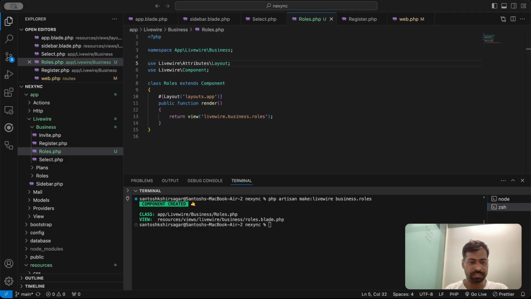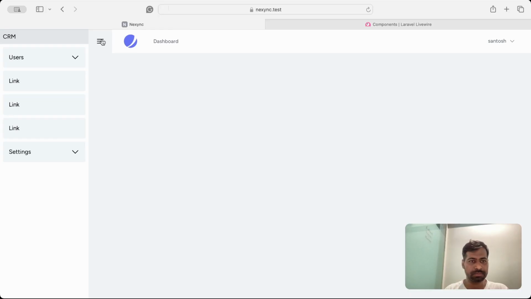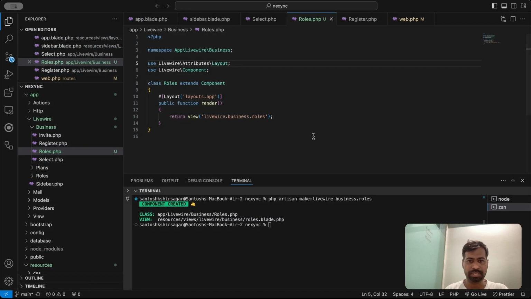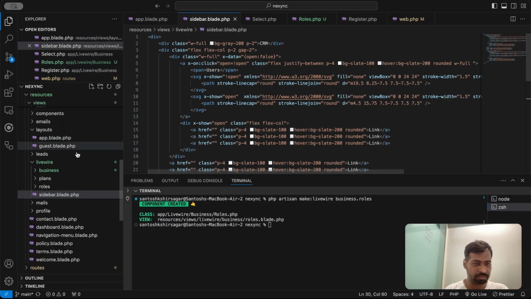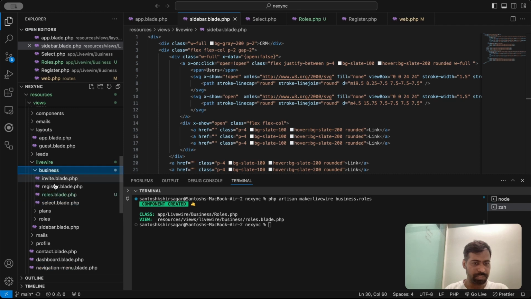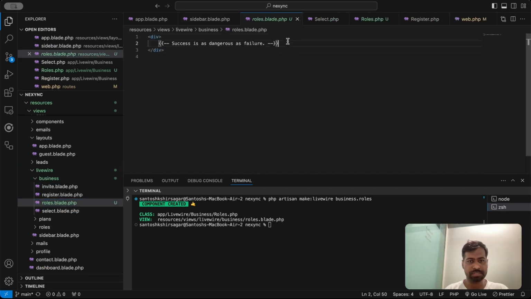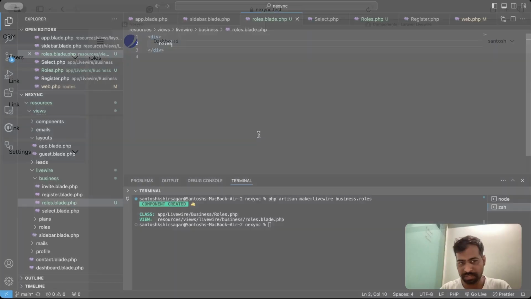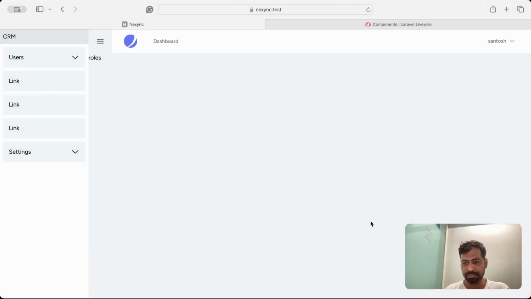Now let's check if it's working. So this is working now. Okay, so roles is working. To show exactly that this is working, I will just go here in business, then roles. I will just type here roles. So this particular page is coming. Okay, so there is no issue.